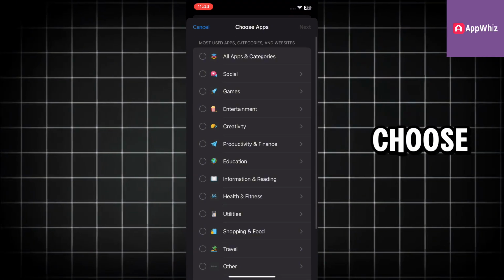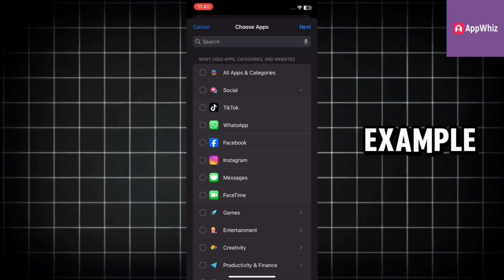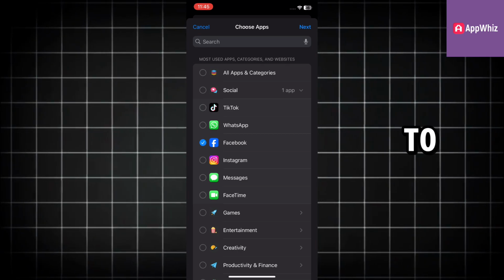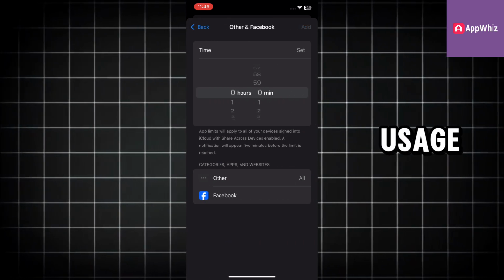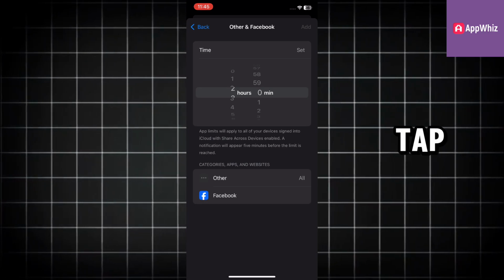On this page, choose the app you want to limit. For example, I'll tap the drop-down arrow next to Social and select Facebook to restrict my usage. Once you've selected the app, tap Next.